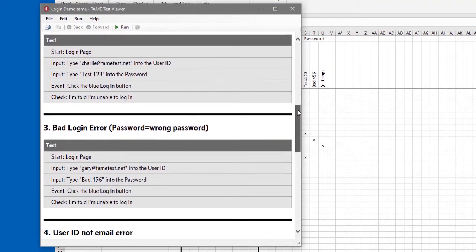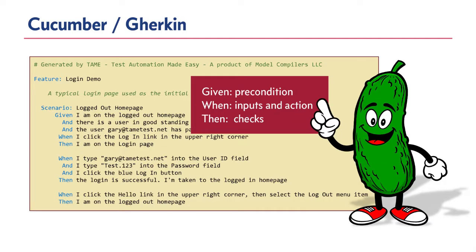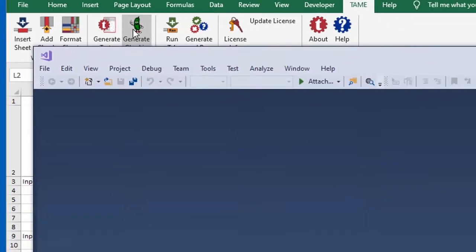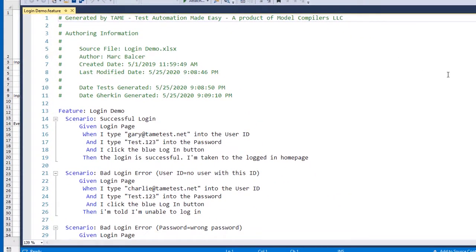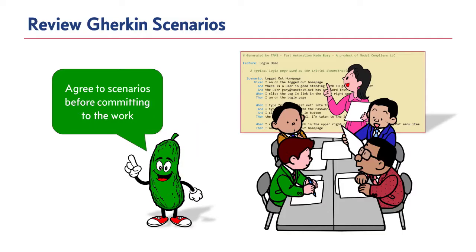Now when you look at these scenarios, you might be wondering about Cucumber, that given, when, then notation, sometimes referred to as Gherkin. Now that I have readable directions, I can hit the Generate Gherkin button and get a Gherkin feature file. Remember that Gherkin is intended to be a human-readable format for designing scenarios. I can review these with my team to set the scope of a feature and to get agreement before development and testing begin.